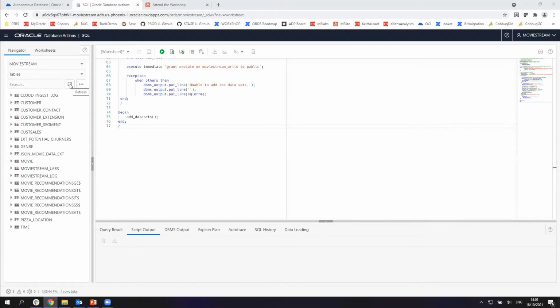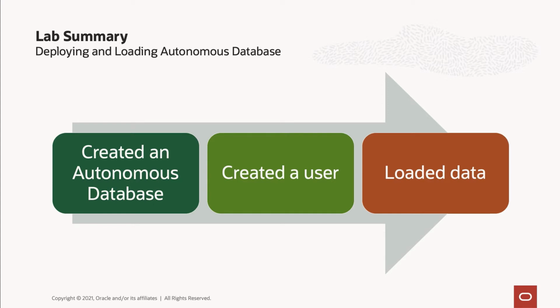Once the script is finished, just click on the refresh button to see all the tables that have been created. You should have a list of tables that looks a little bit like this, with cust sales and genre and movie and so on. And that completes the first couple of labs of the workshop. The next stages will go on to analyze the data and to perform a number of other operations that are available in the autonomous database.